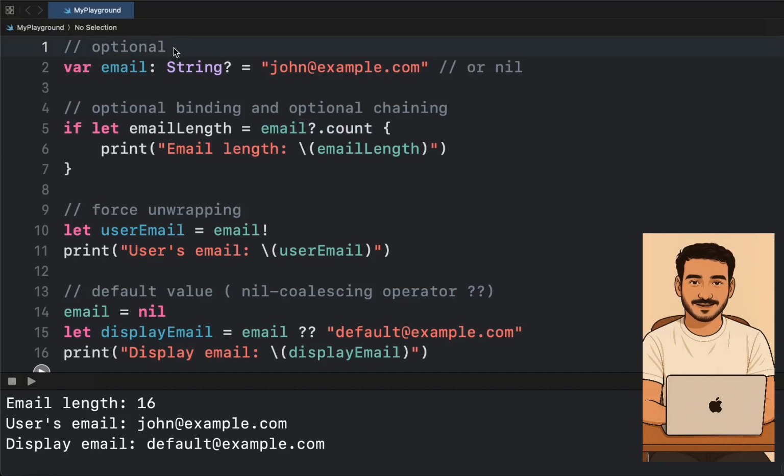Today we are going to talk about a core Swift feature, optionals. We'll break it down using real simple Swift code. So let's get right into it.